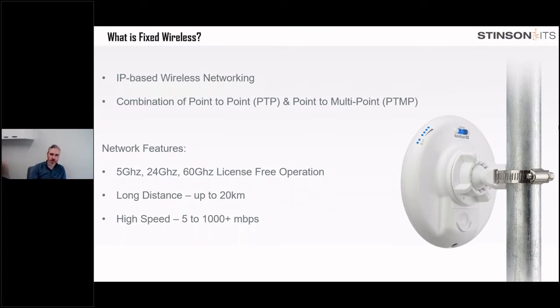These networks are either point-to-point or point-to-multipoint, kind of like a Wi-Fi hotspot, or a combination of multiple ones. If you have a really complicated network, it's a combination of those two types, but I'll talk about what those mean in a minute on the next slide.